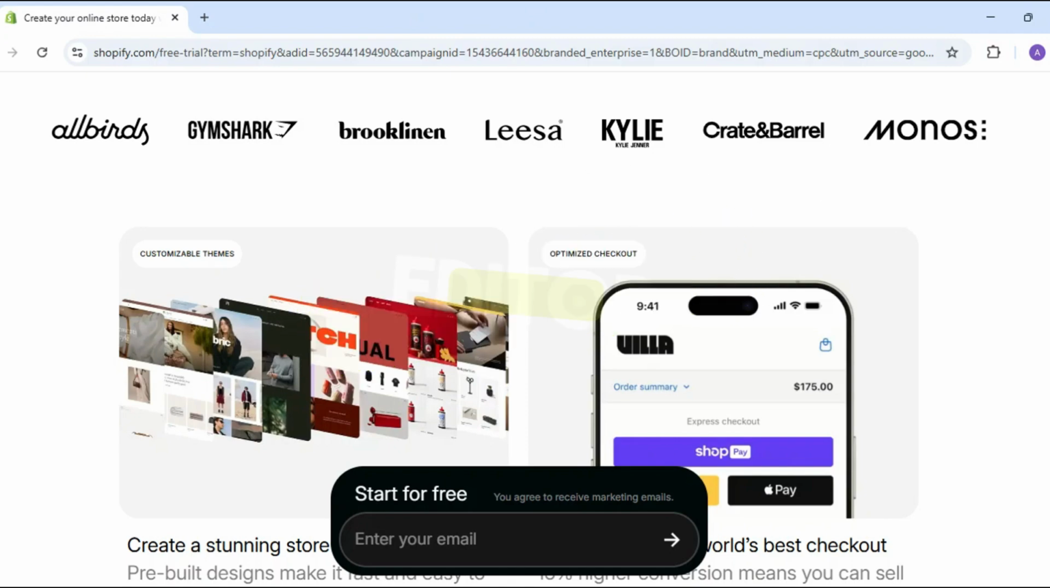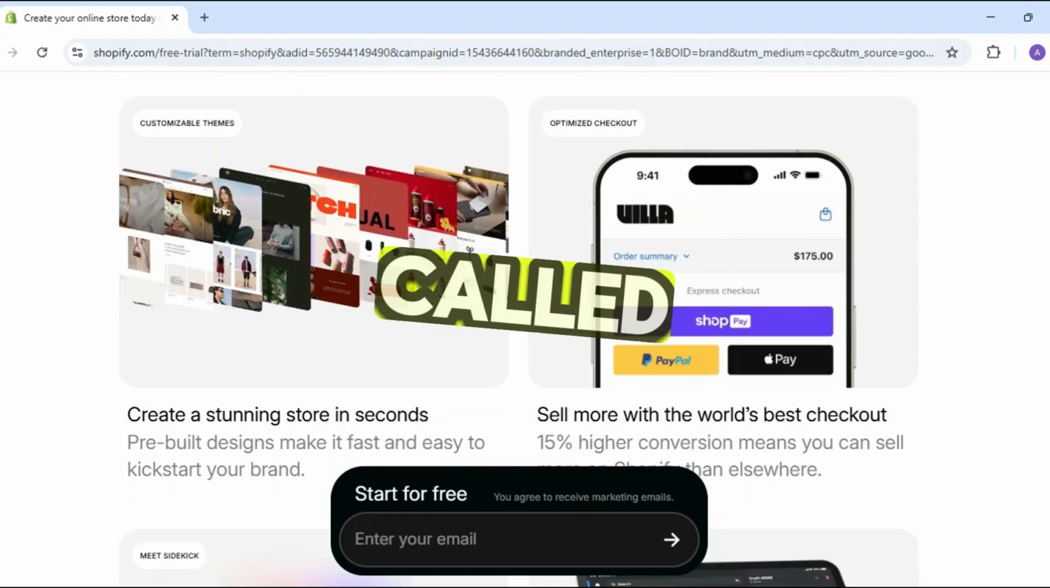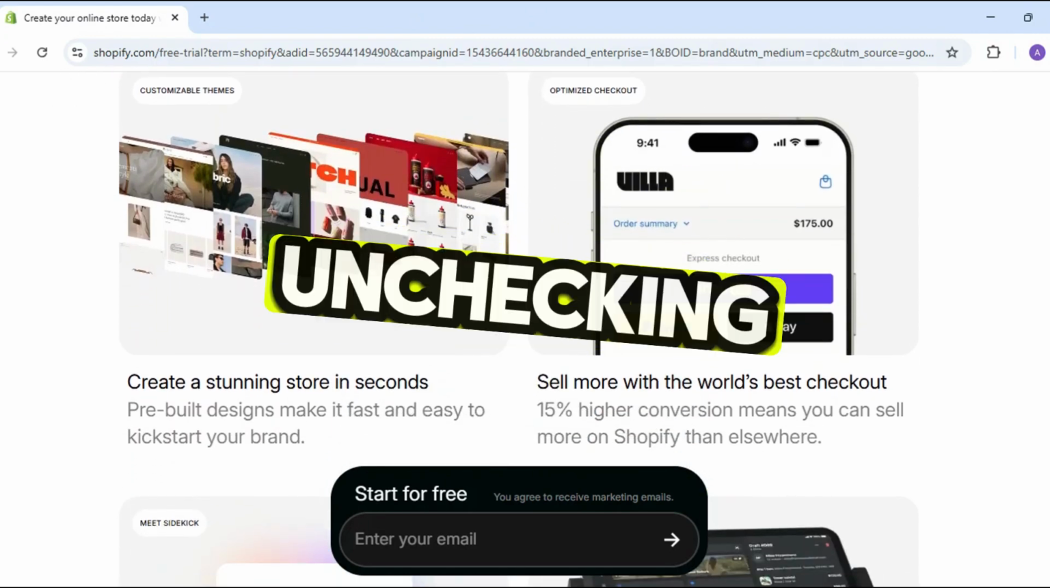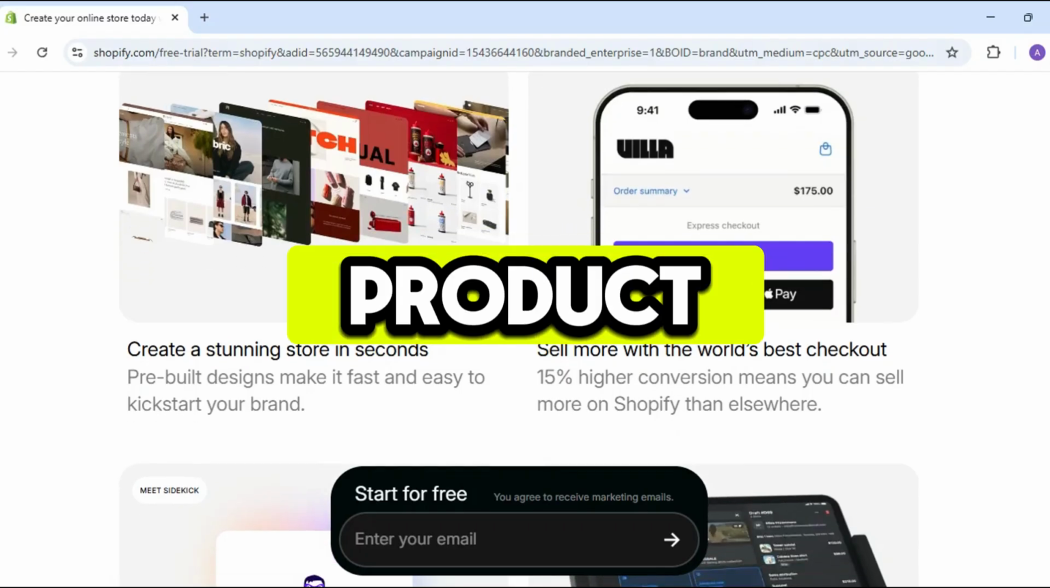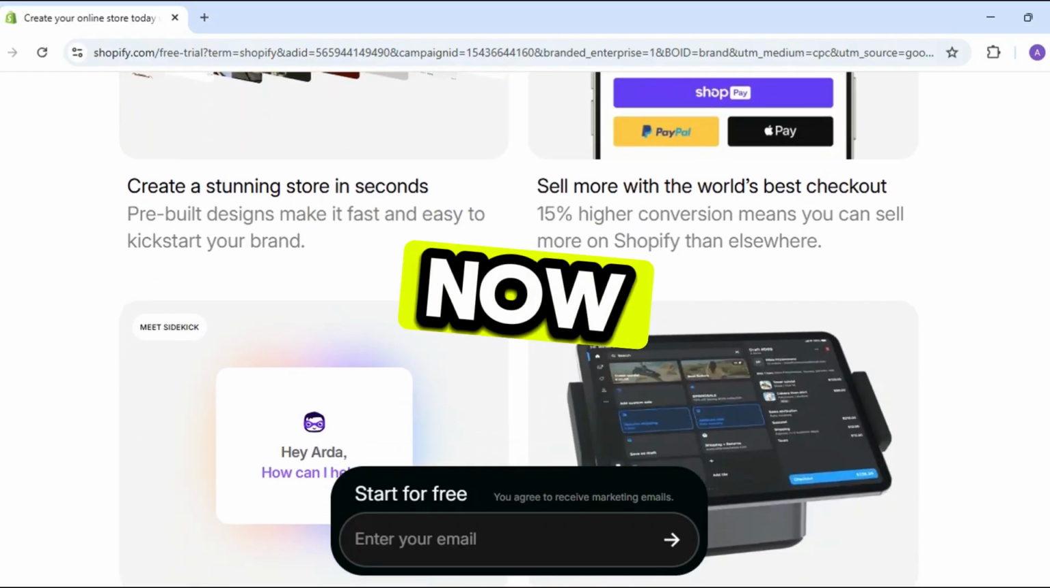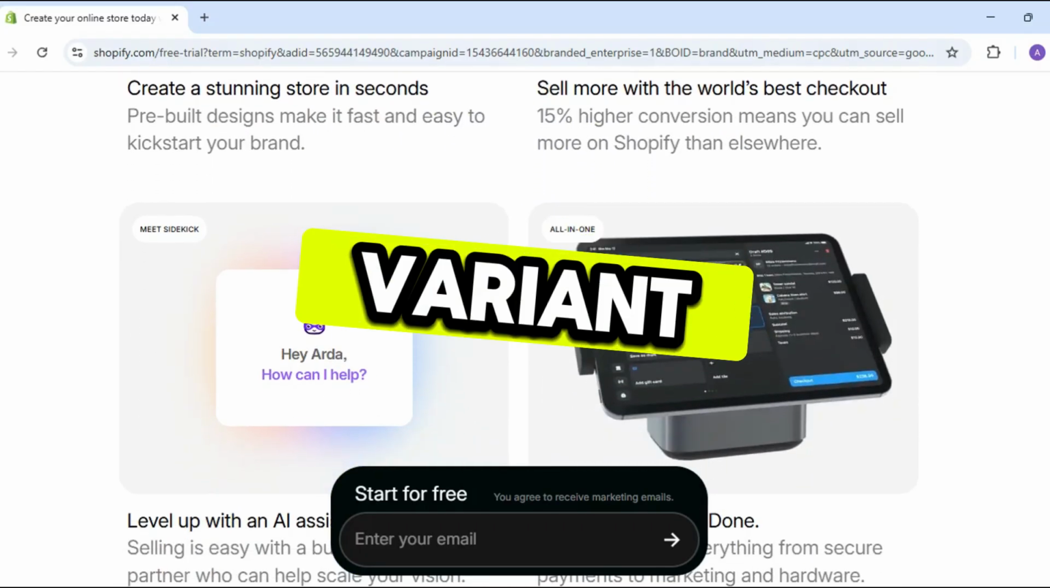one. In the product editor, scroll down to the section called Variants. You'll start by unchecking the box that says, "This product has only one default variant." Now, you'll see options to add variant details.